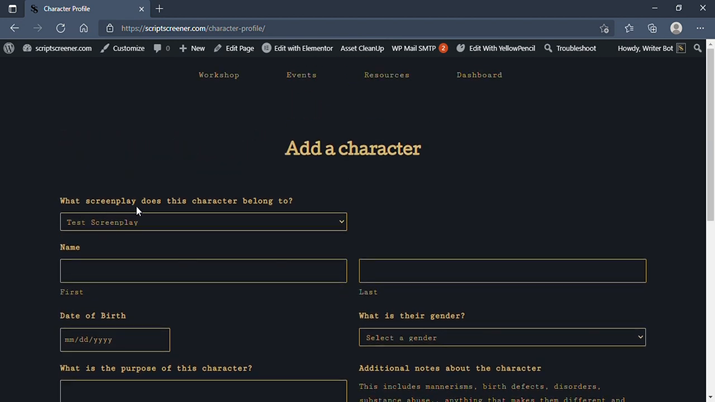Now it says, what screenplay does this character belong to? Obviously, you're going to have tons of different projects. In this case, there's only one we can choose from, but this test screenplay is going to be the screenplay that this character belongs to. Now, let's say you finished the screenplay, it's ready for coverage, you're sending it through coverage, and you want to write a sequel. All you would have to do is come back into editing these details, and you could pick another screenplay and put this character in a different screenplay as well. So it's very functional in that kind of way.